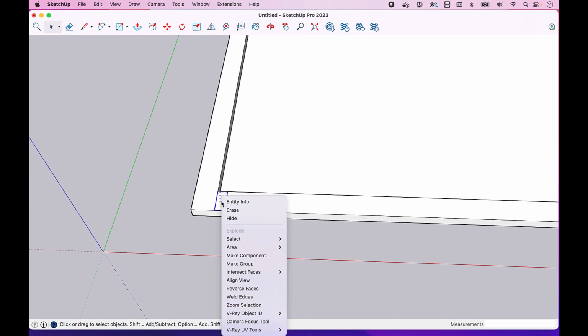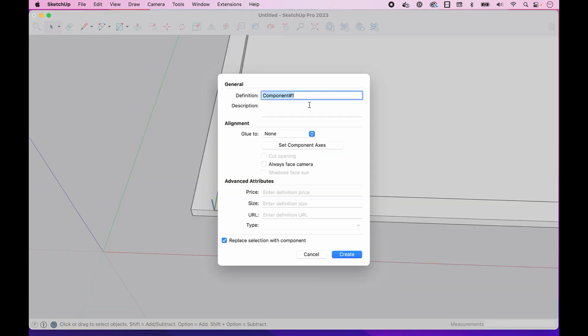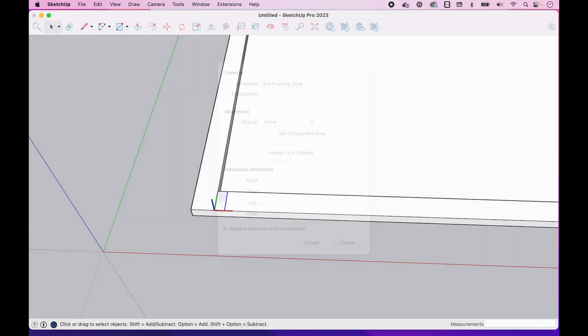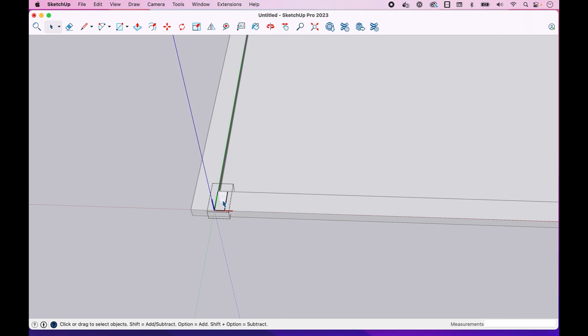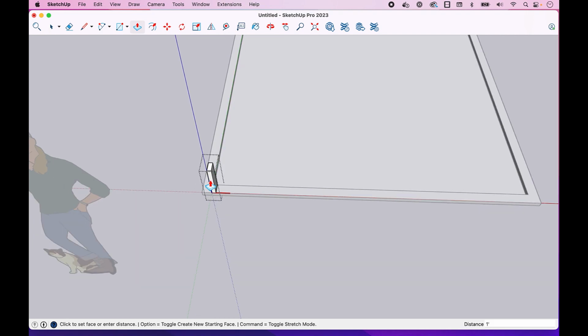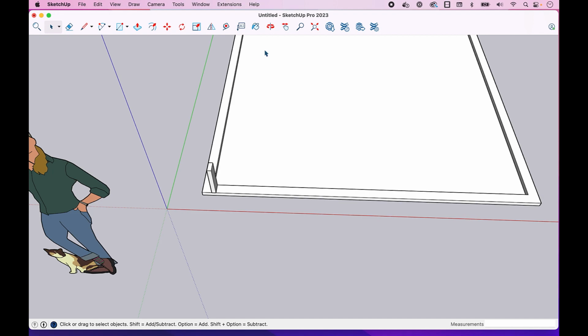And then what I want to do is go ahead and come in and make this a component. And I'm going to call this a 2x4 framing stud. Okay. Now, generally what I'll do is just pull up about 12 inches, just enough so that I can kind of tell what I'm working with. I won't pull it up to the full height. I can wait and do that. And the nice thing is with this being a component, I can set all of these and then come back in and later adjust the final height.